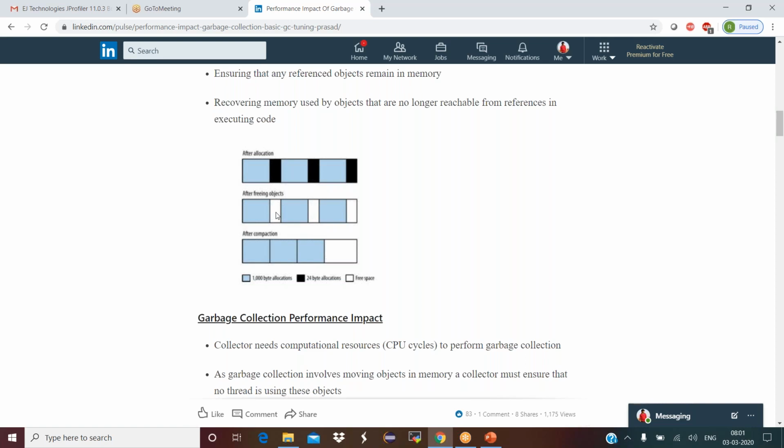I did not explain that, but what I'm telling you here is, if you look at the diagram, this is how the allocation happens. After allocation happens, it will freeze the objects. Unused objects will be removed here.